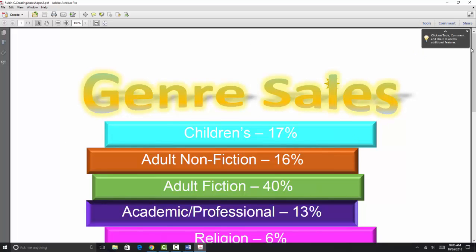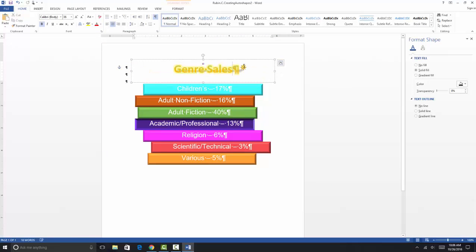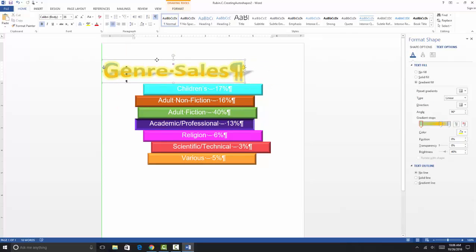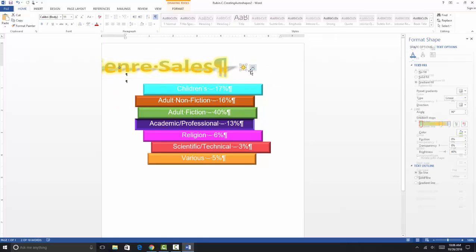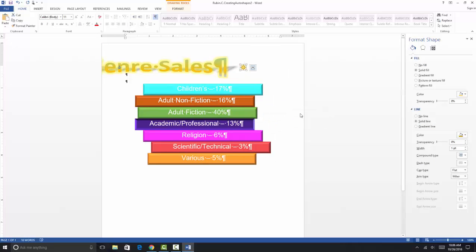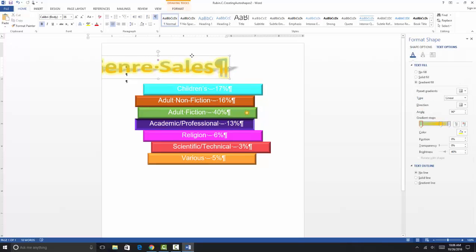And here's what your final product should look like, with one exception. I made one mistake, and that is that this little sun in the back, I'll move this for a second. This little sun in the back, I'm going to right click on it, say bring to front, and assign it to the book sale that has the highest sales, which is adult fiction. So I'm going to just set it right there. I'm going to move my title back to the center of my document.